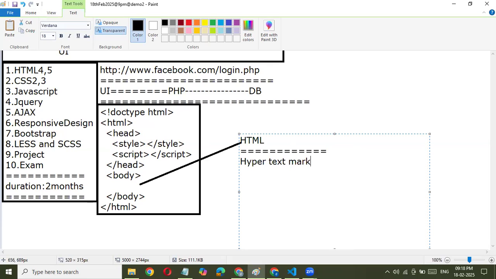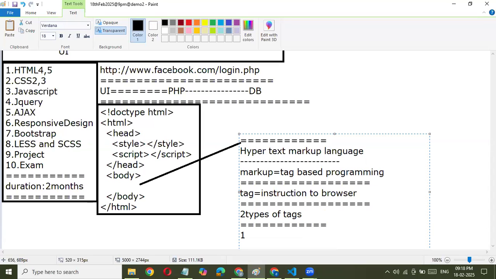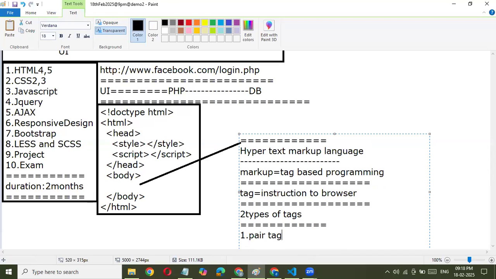HTML is a hypertext markup language. Markup means it is tag-based programming. A tag is nothing but an instruction to the browser. In this we have two types of tags. One is paired tag, and the second category is unpaired tag.